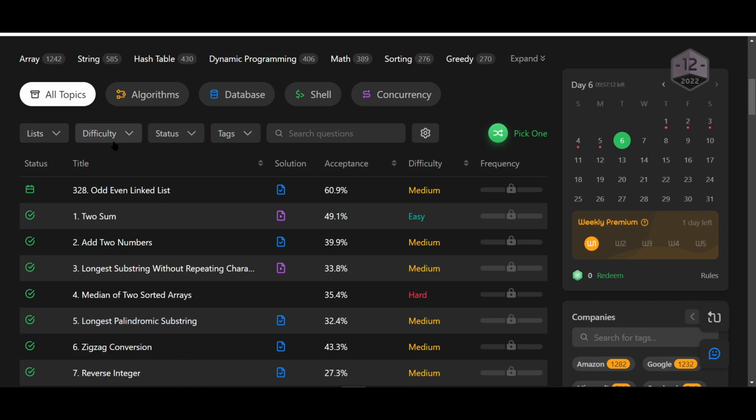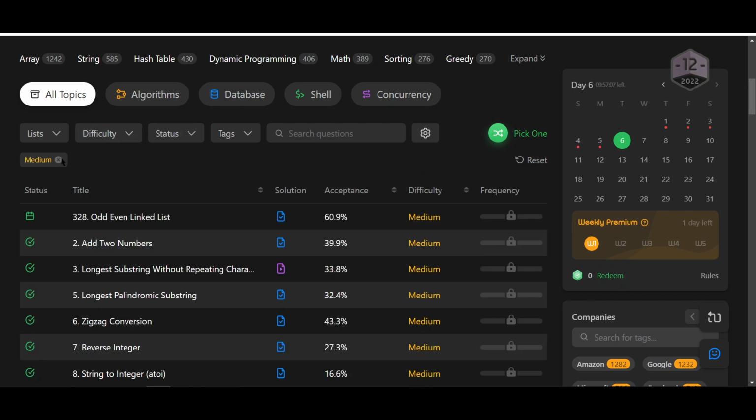All right, let's try a random medium problem. So we pick the difficulty and then we select a random medium problem.